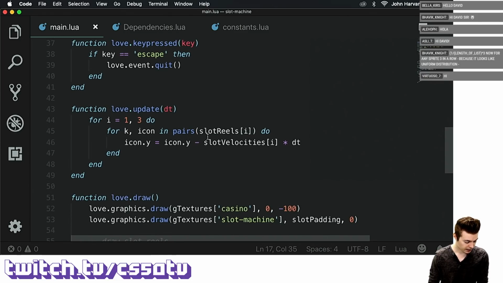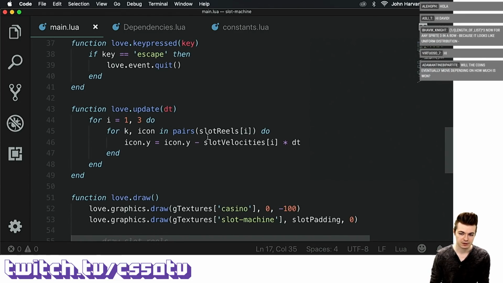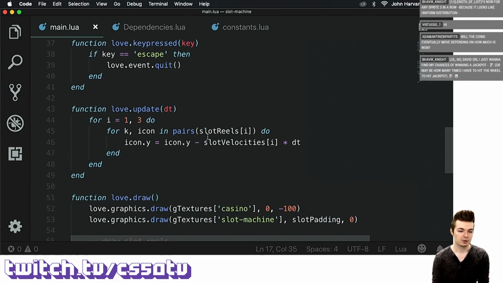Now, I think what we want to do, oh, and also, will the coins eventually move depending on how much is won? Those coins are statically drawn, so that probably we won't implement. You could certainly do something like that, though, yourself. If you had a coin sprite and you won a certain amount, you could create a loop that spawned a particle or a coin sprite that kind of moved. You could even create what's called an object pool and do it, but no, in this case, that's just statically drawn. That's just there in the texture itself, not animated.